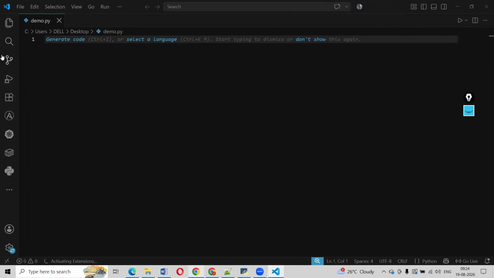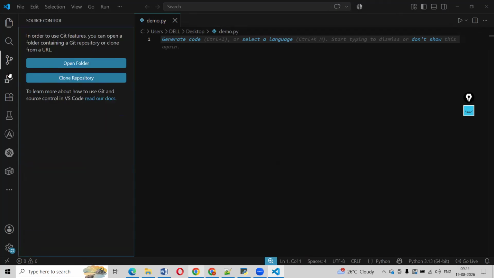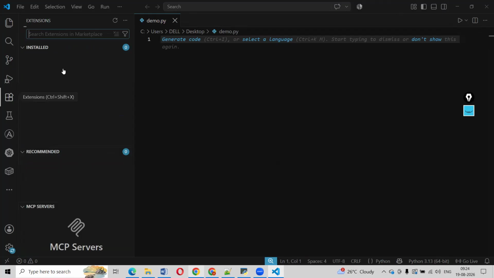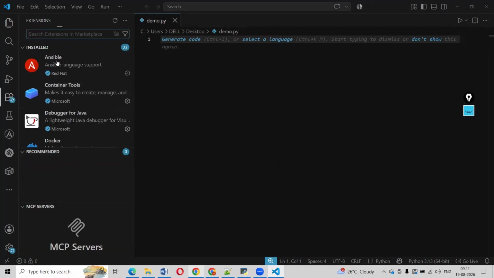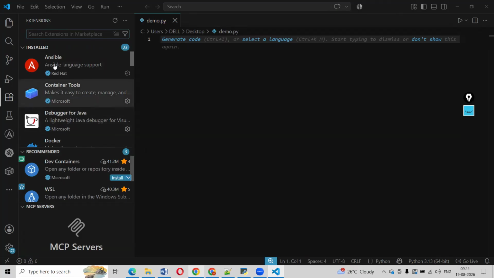Okay. So this is the demo.py. If you are installing it for the first time, after installing this software, this is the extension. Here you need to search. See, Ansible, container, debug, run for Java are already there, everything is there. You need to install the Python extension.